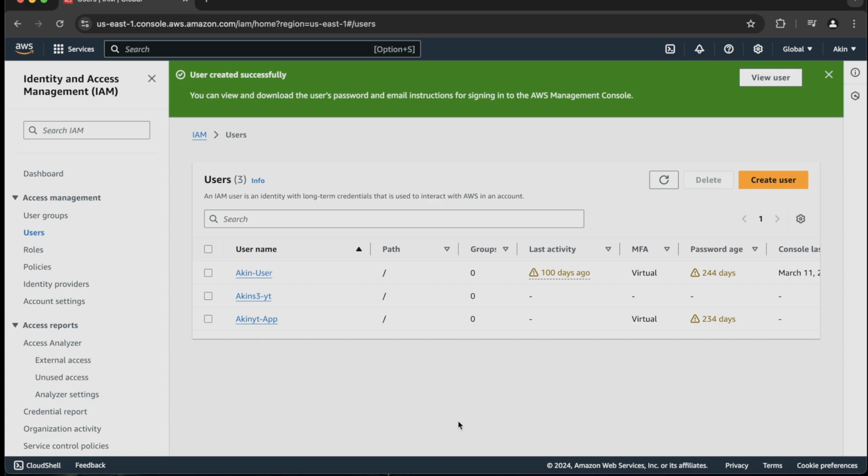Awesome. So Akeen S3 YouTube has been created. And the reason why we created specific policies for it is because we want to make sure that we're doing something called permission of least privilege. So we want to make sure the users that we create have the least privileged amount of access, meaning they can only access the things that are required for them to access. That way there's minimal security risk to your account or your application.